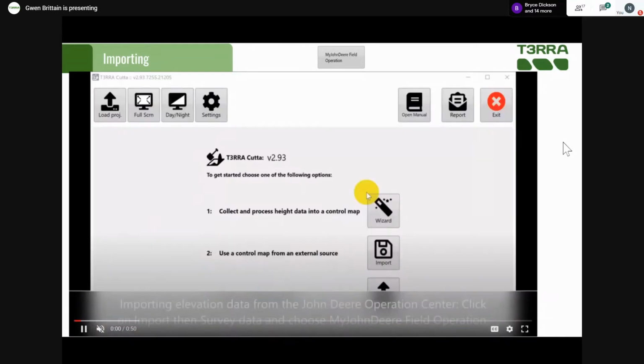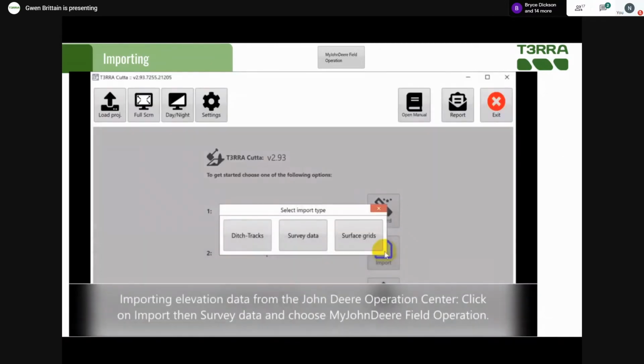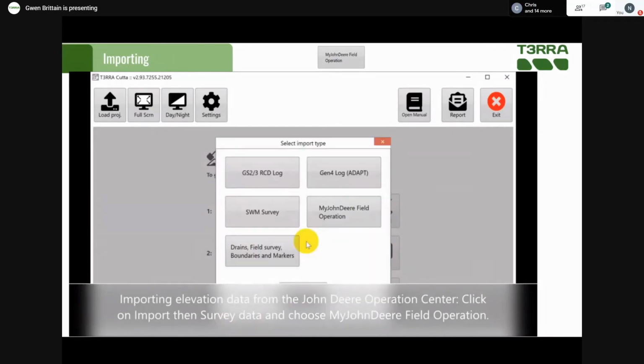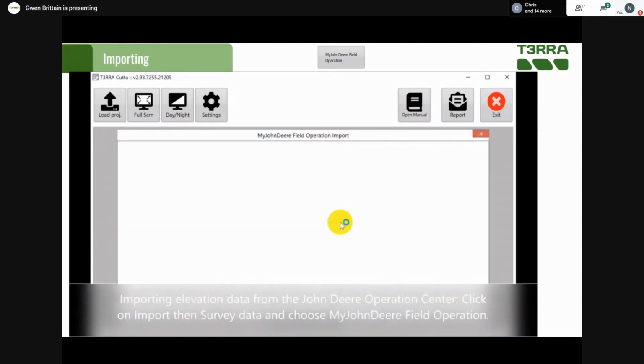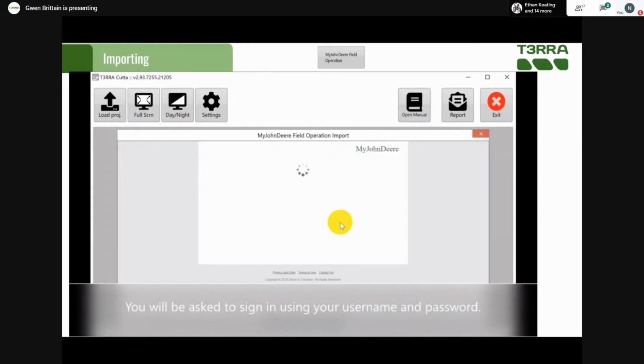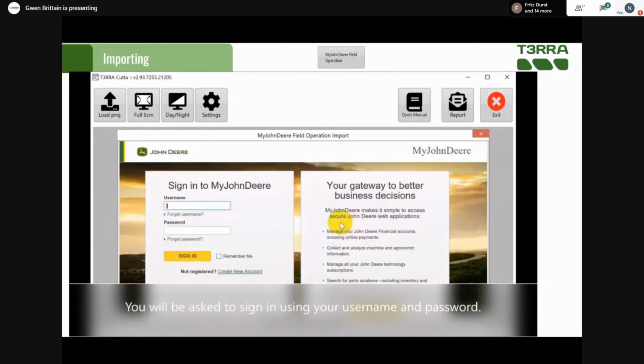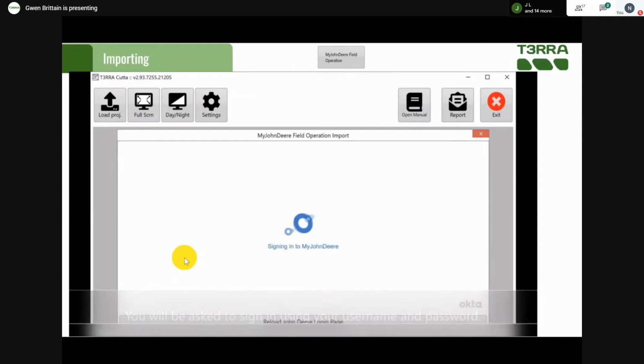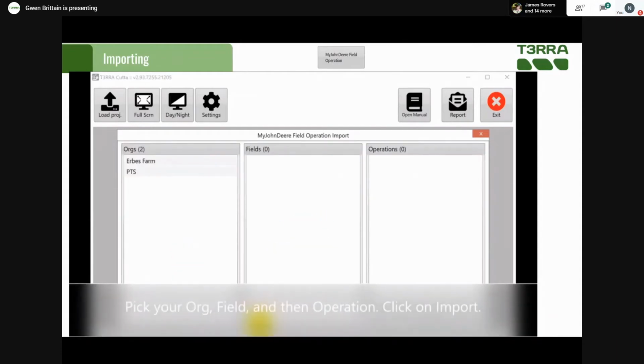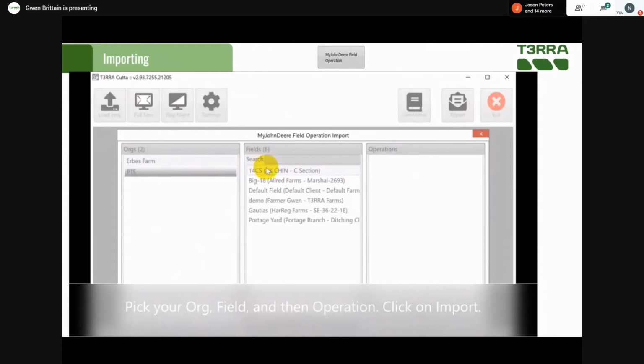So let's go over the steps to import data from your John Deere Operations Center account. Click on Import, then Survey Data, then My John Deere. Remember to have a strong internet connection when performing this task. You're going to be redirected to enter your username and password that is associated with your John Deere Operations Center account. You sign in, and it's going to load your orgs. You pick your org, and then you pick the field. You can also search for fields.